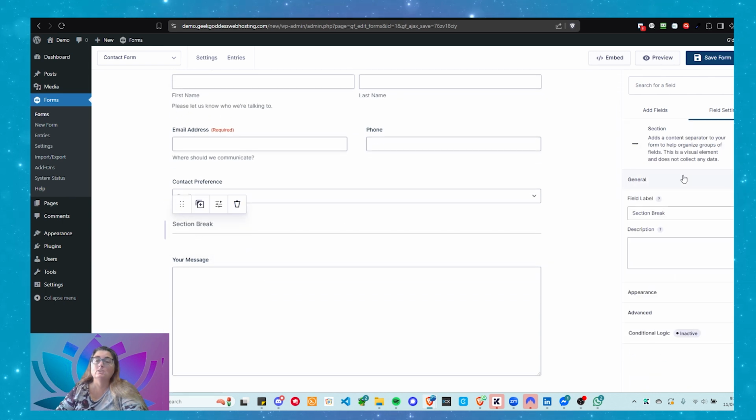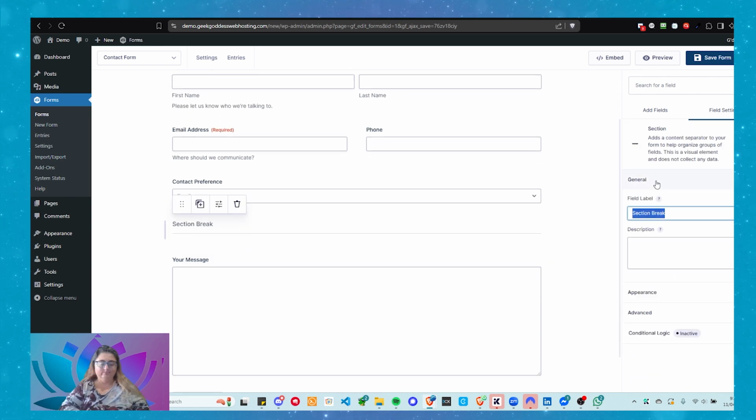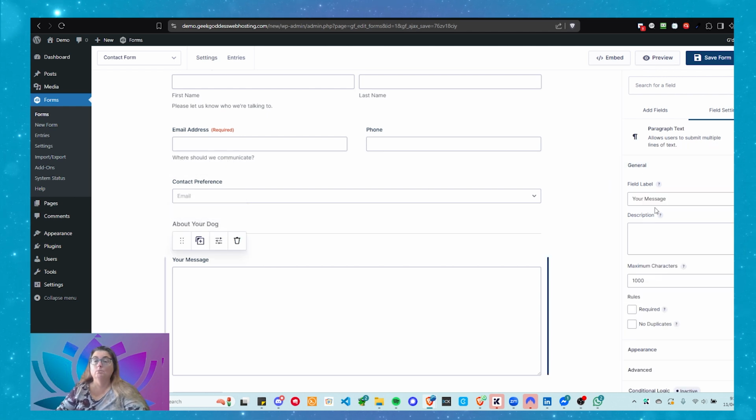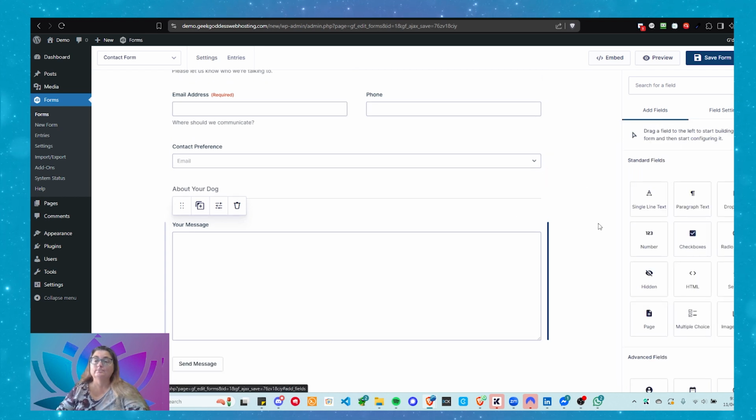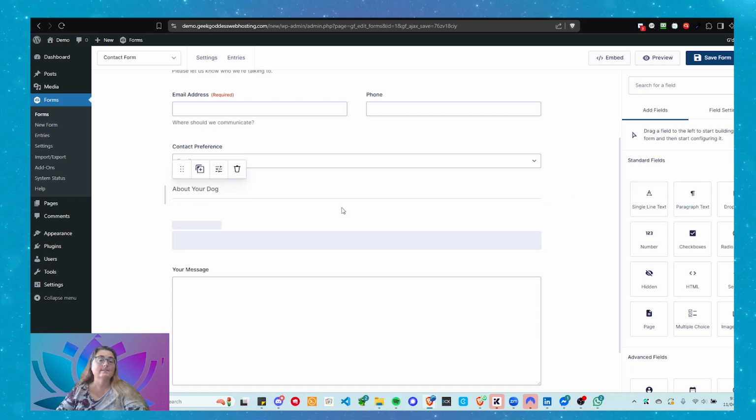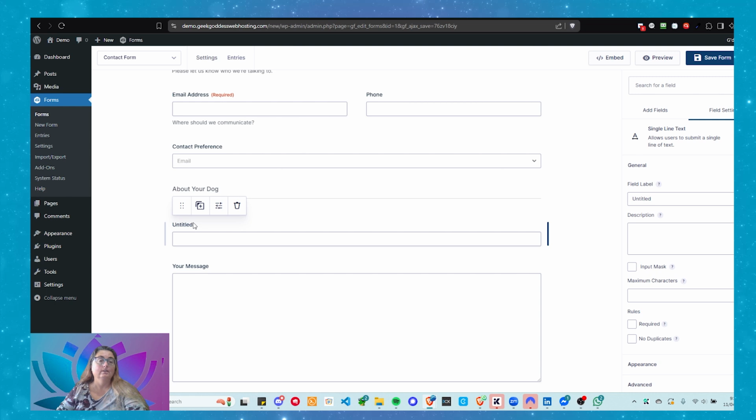Now we're going to do about your dog, for example. I don't know why I'm thinking of the dog at the moment. And I'm just going to very quickly do a single line text. And we're going to say breed.